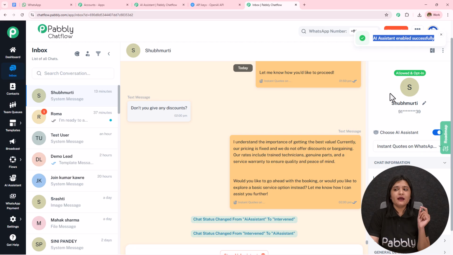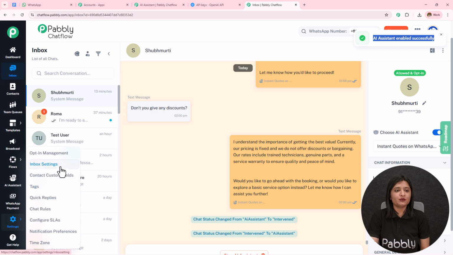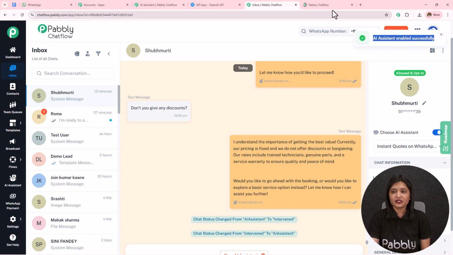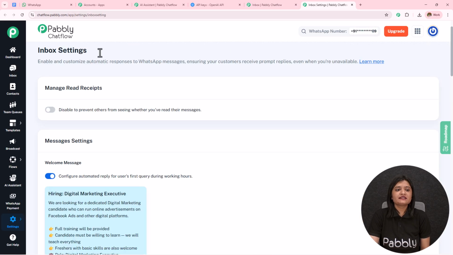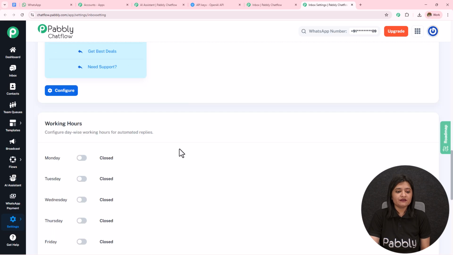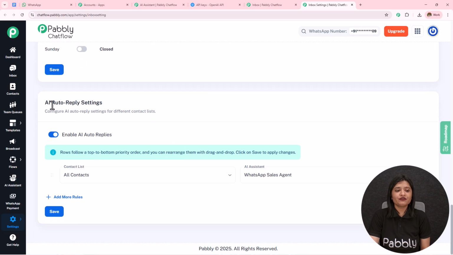But doing this manually is a very illogical manner, and that's why we are going to activate or assign this to a group or to all the contacts. For that, we have to go towards the settings. We have to click on this inbox settings. I'm going to open this in a new tab. And we have landed towards this inbox settings. Now over here, if I scroll down, I get this option of AI auto reply settings, where we have this enable AI auto replies. I'm going to toggle this on.